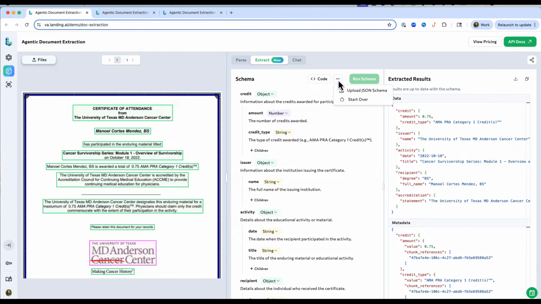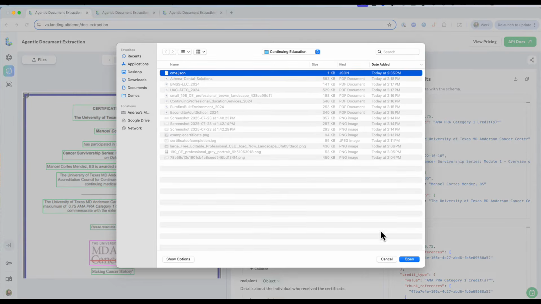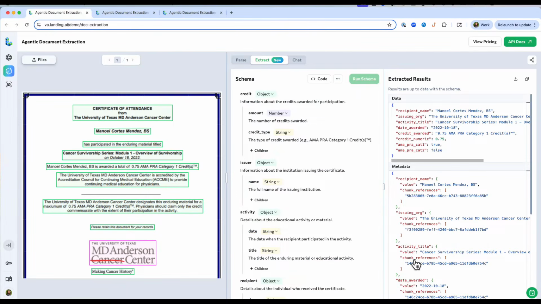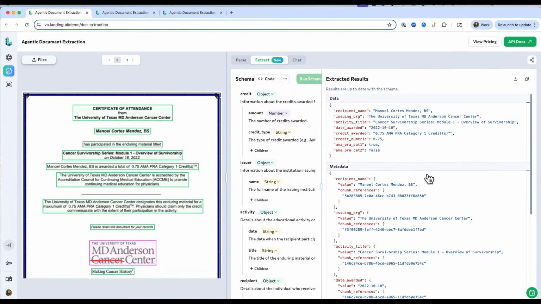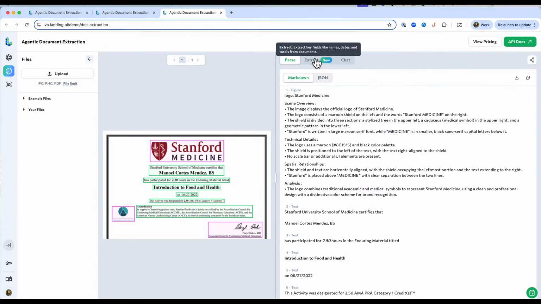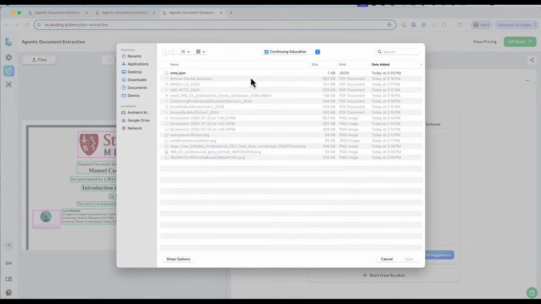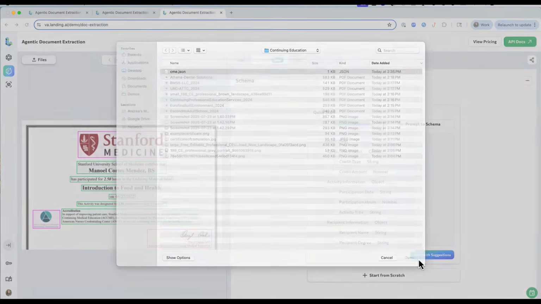But I do have my own custom schema, so I'm going to go ahead and upload that now. This is the one that you saw in my VS Code panel in advance. So I have predefined what I want, and now I'm applying it to this document. Of course, I can apply it to the other document as well, because I want to be able to check that my schema works well across diverse document types.